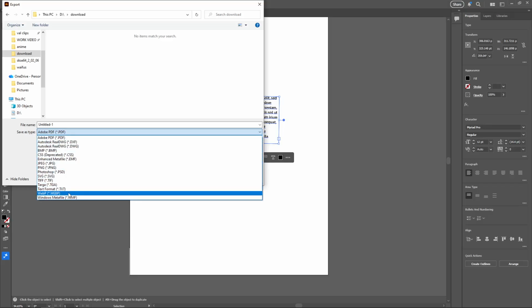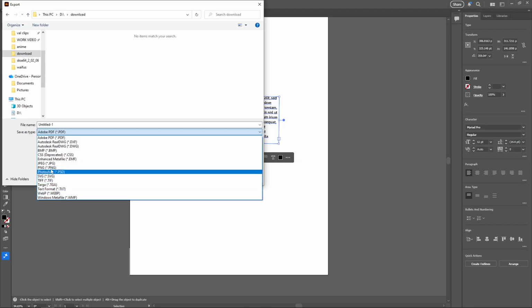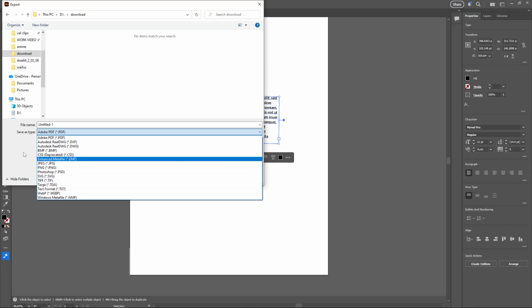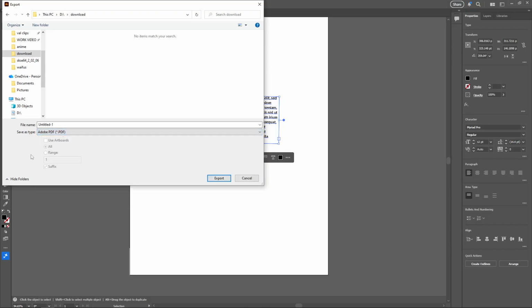If your document contains multiple artboards, there's an additional decision you need to make. Decide whether you want to export all the artboards in one go or only a specific range. There's an option to use artboards that, when checked, ensures each artboard is exported as a separate file. Leaving it unchecked will export the entire artwork bounding box, combining everything into a single file. Make your choice accordingly based on your project requirements.